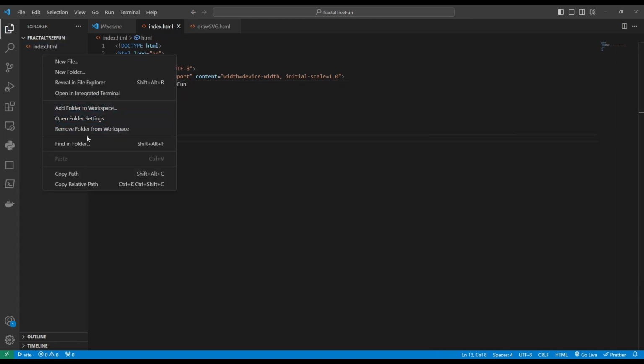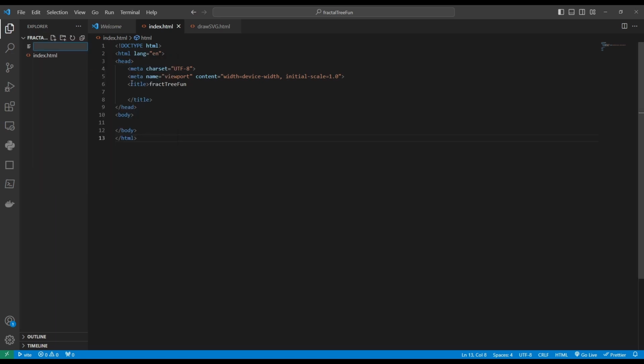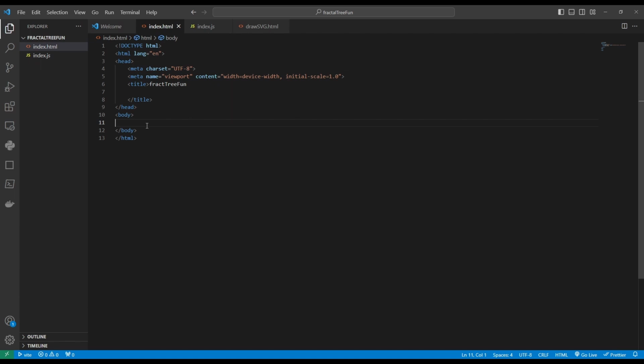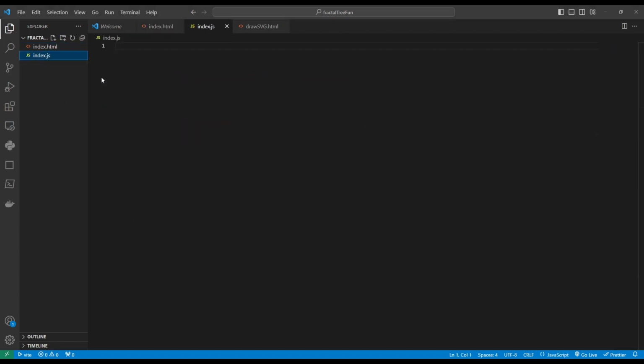Now let's create an index.js file to keep our JavaScript code, and let's use the script tag to link it. Alright, now let's go to our index.js file. In order to create a visual representation of the tree, we're going to use SVG, or scalable vector graphic. Let's create a function that would draw the SVG for us and append it on our page.